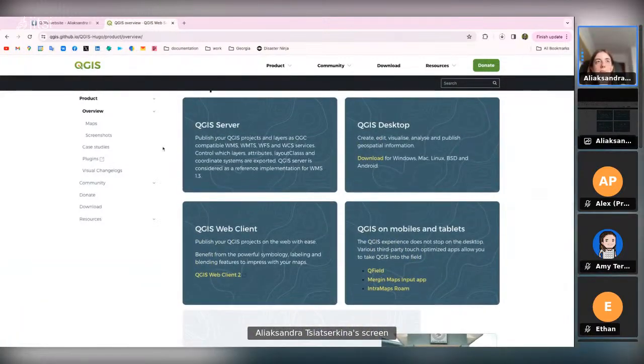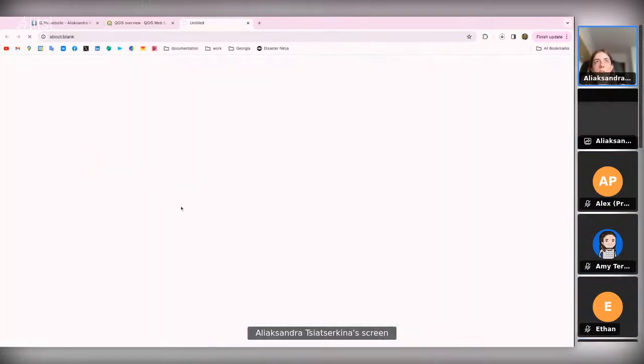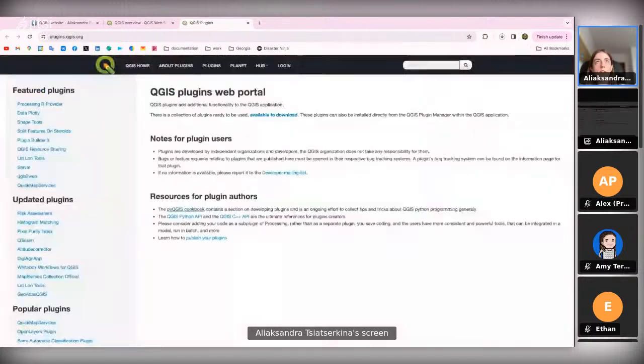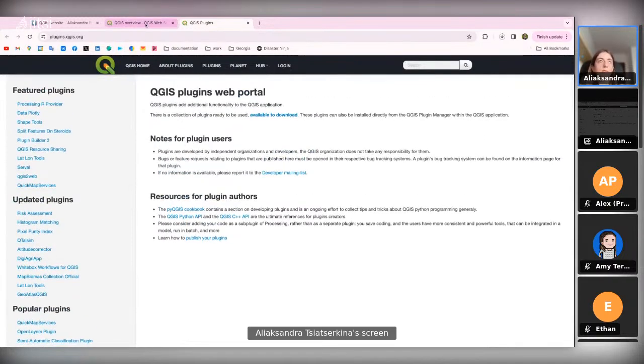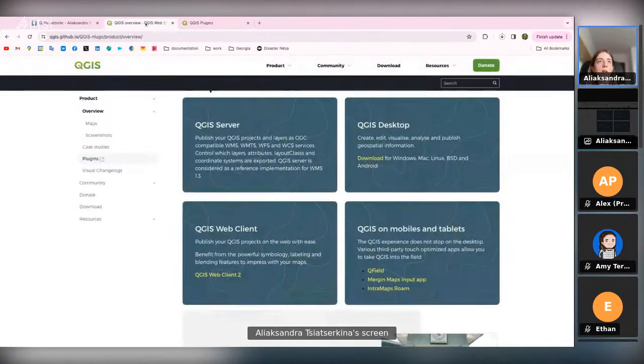Also, there are some websites that are still related. They are separate and they are marked with this icon. So if I click on plugins, I will go to the plugins.qgis.org website. And I can navigate here, look for the information I need.